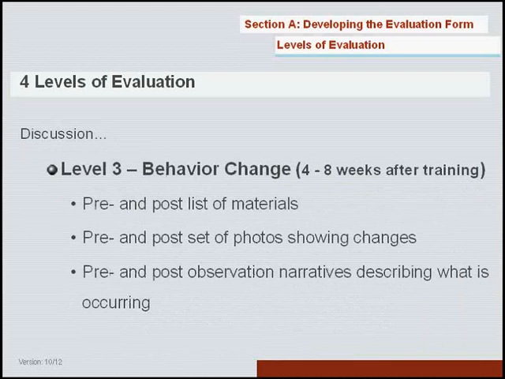Because level 3 questions are done after the training is over, and as you see in the parentheses, it says 4 to 8 weeks after training. That's just a guide for you, okay? And you might say, well, how do I know if it should be 4 weeks or 8 weeks later? Well, what I would say to you is think about your content. Can you think of a content where a behavior change could happen quite quickly after training?